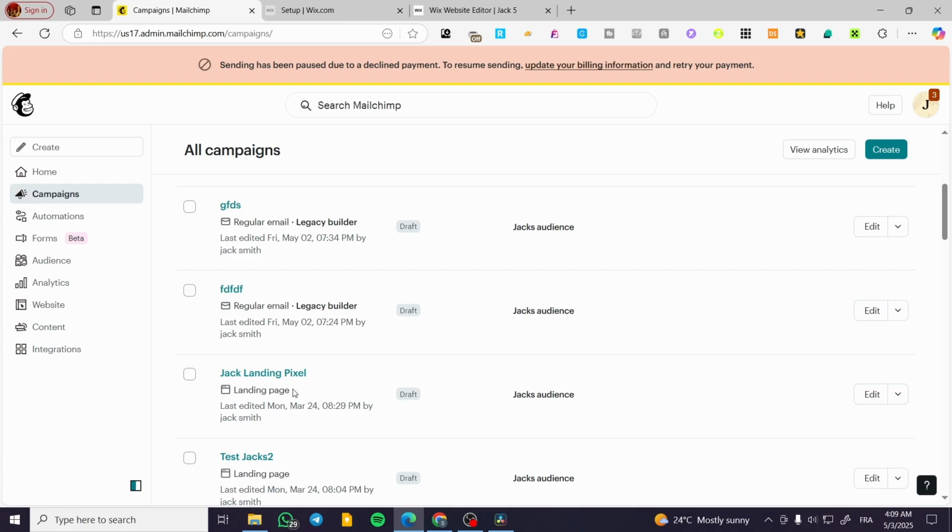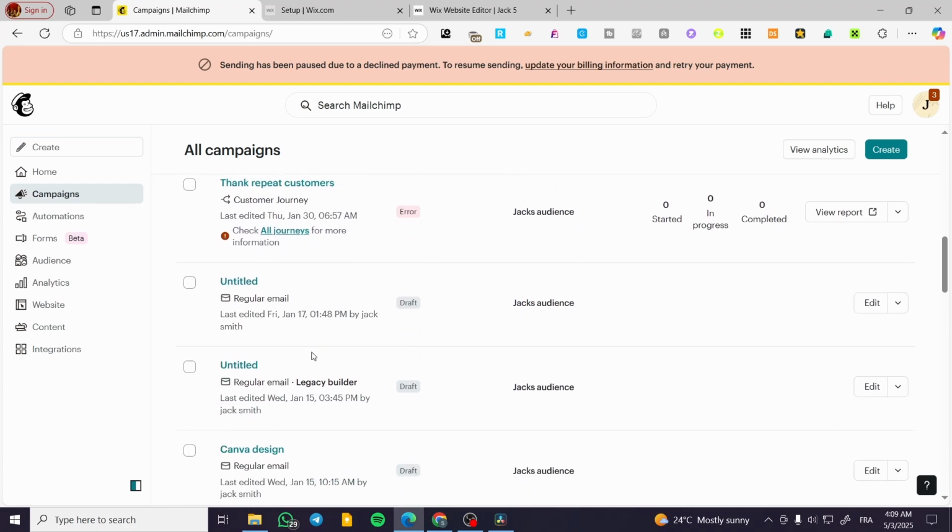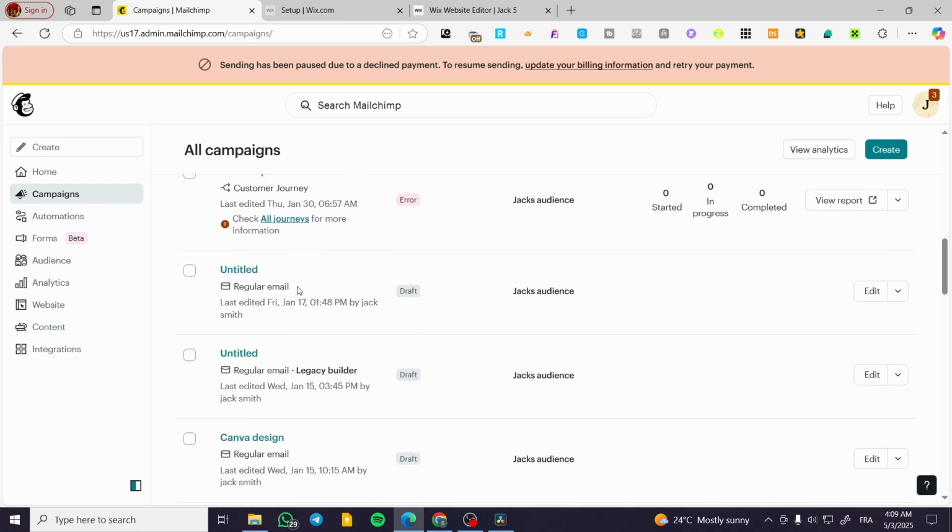If you don't see anything different or special, it is going to be the modern campaign creator. And if you have the legacy builder, which is the classic one, it is going to be mentioned like that.